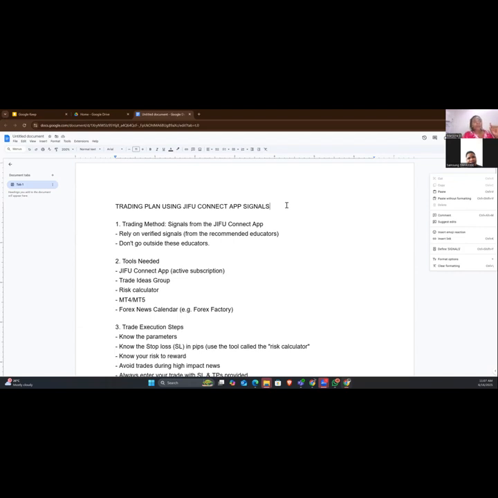We are taking signals from the JIFU Connect app only. We are not taking scanner signals now. Maybe in your onboarding session tomorrow, I'll introduce you to the scanner, but today, let's focus on this. Part of our trading method is that we are going to rely on verified signals from the recommended educators. Now, who are the recommended educators?